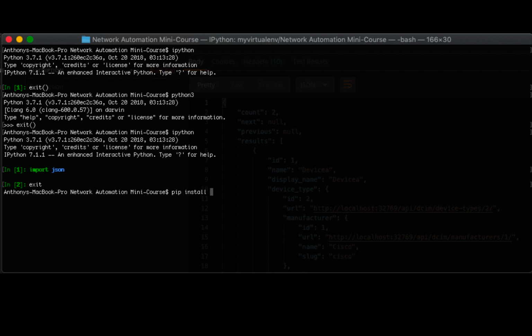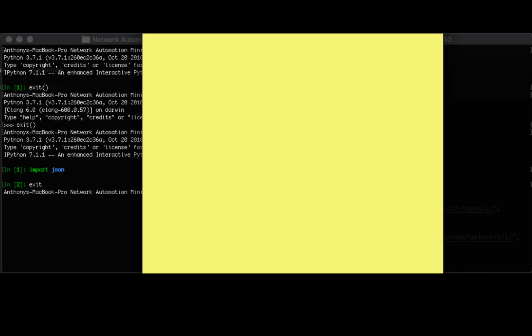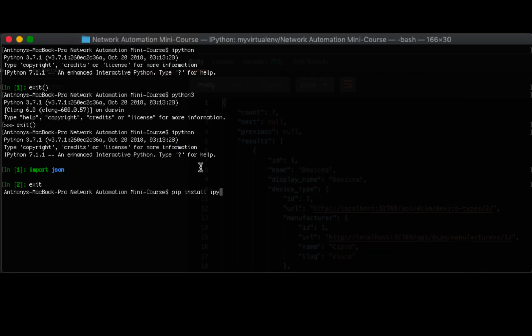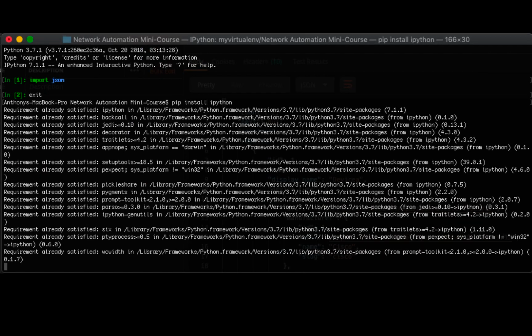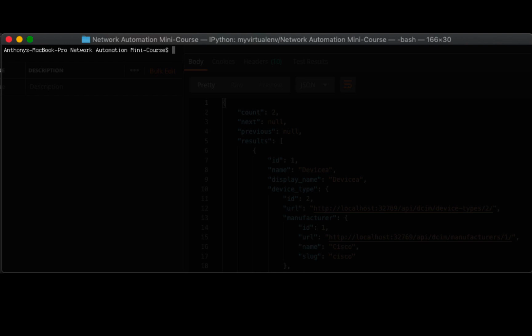The way you install a new library is you just say pip install and then whatever the library is. In this case, I already have my requirements satisfied because I've already installed IPython. You can do this for anything, and there are going to be several libraries that you install starting out.